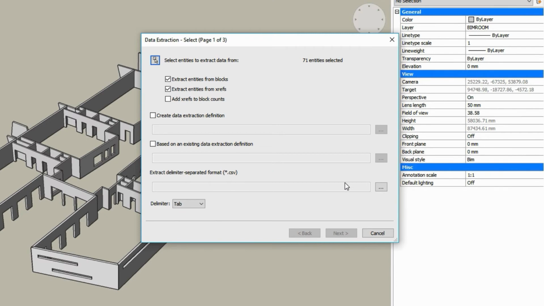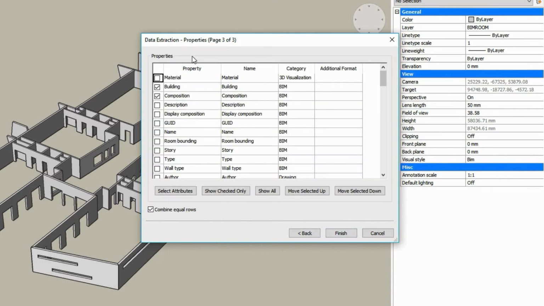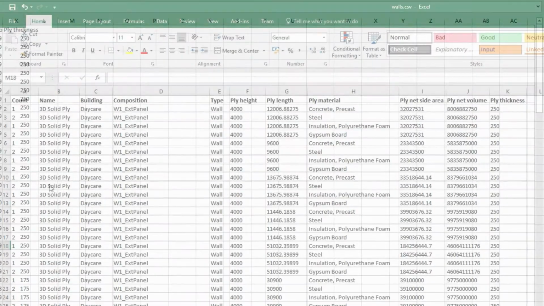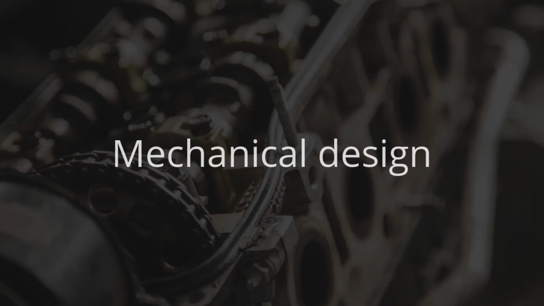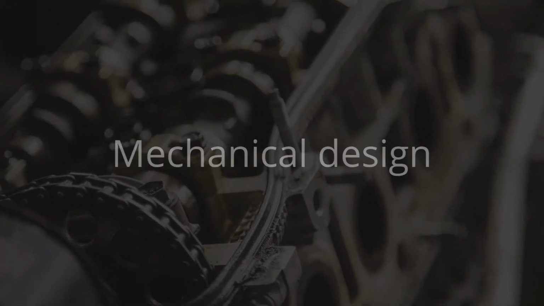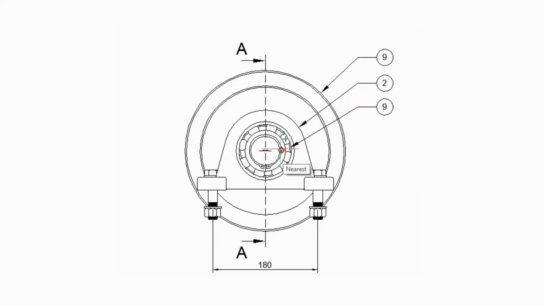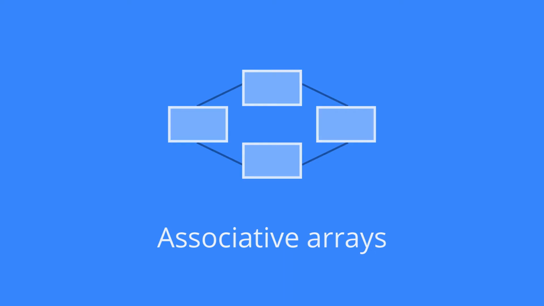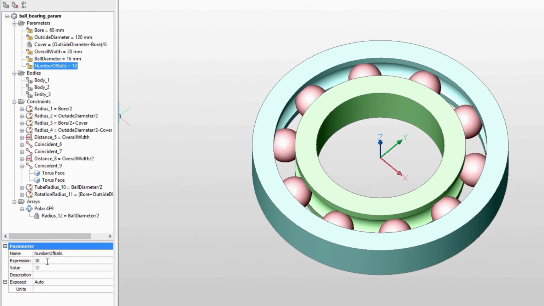With regard to BIM model documentation, data extraction now supports ply quantities and materials. The balloon command creates associative balloon entities to tag assembly components in model space. These balloons also appear in associated paper space viewports. Associative arrays can be driven by parametric expressions and can be used to create fully parametric table-driven entities in both 2D and 3D.